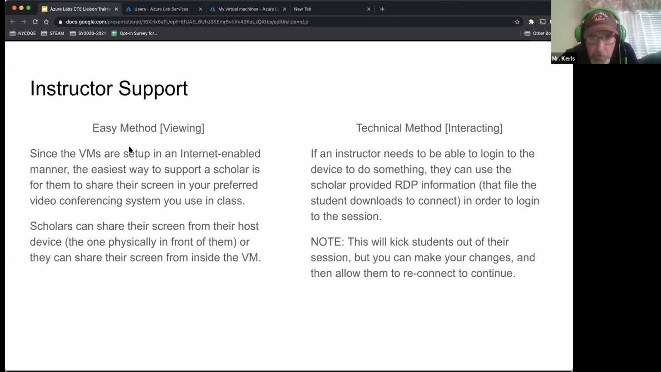In addition, like I said before, teachers want to be involved. They want to support their students. The best way for teachers to see the screens of a student's VM is in the meeting that they're using, Google Meet, Zoom, whatever. They can just share their screen of the VM. They don't have to share their entire desktop, so there's no issue of seeing any of the private stuff if they have it on their desktop. But in order to help them, they can just share their screen.